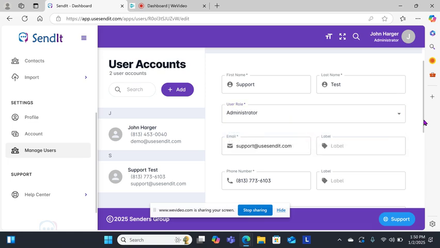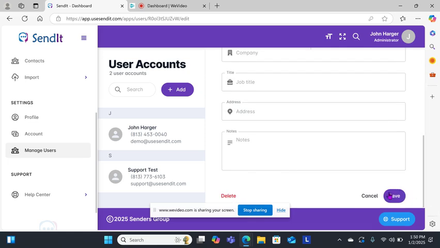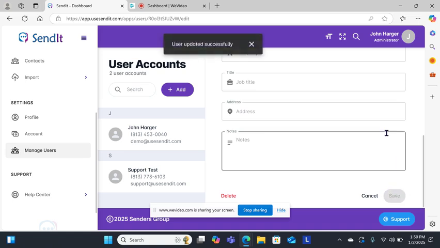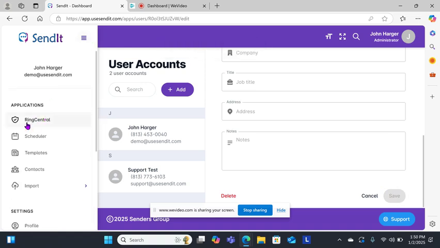Once you do that, scroll down, bottom right hand side, hit save. Update was successful, and then just have him log out, log back in, and he'll be ready to go.